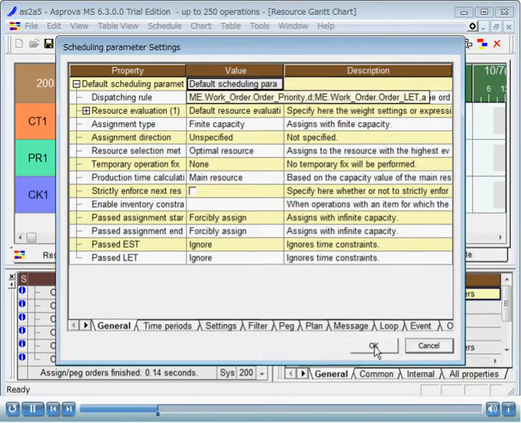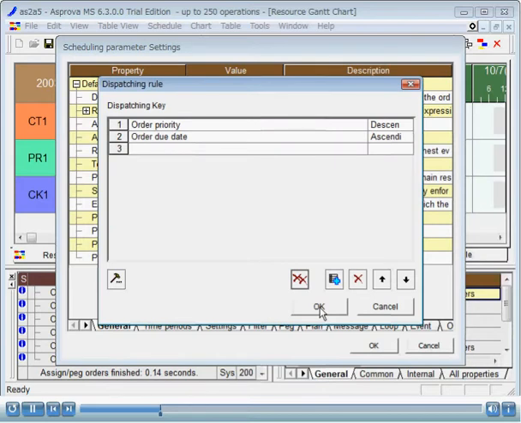Click the ... button shown in the row of the Dispatching Rule property. The Dispatching Rule Setting dialog is displayed. The order of assignment is determined according to the order of the keys specified in the dialog. With the current setting, operations of the orders with the highest priority will be assigned first. If there are multiple orders that have the same priority, then operations of the orders with the earliest due date will be assigned first among them.